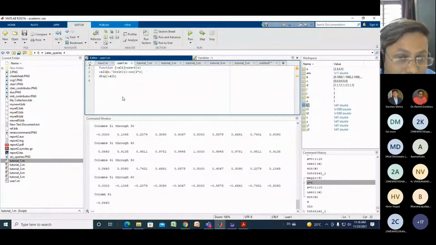Always remember the name of the function file should be related to your function. For example, if you have written an equation to solve the trapezoidal rule, the function file should be named similar to trapezoid, so that you have an idea that the user has created this function to solve the trapezoidal equation. So this is the name of the file, and you have to save the file with this name. So I have saved it as user1.